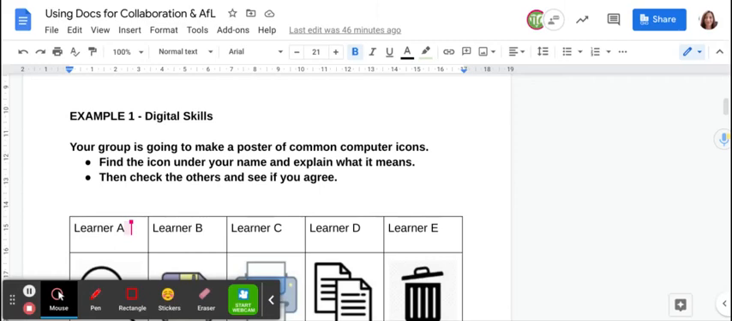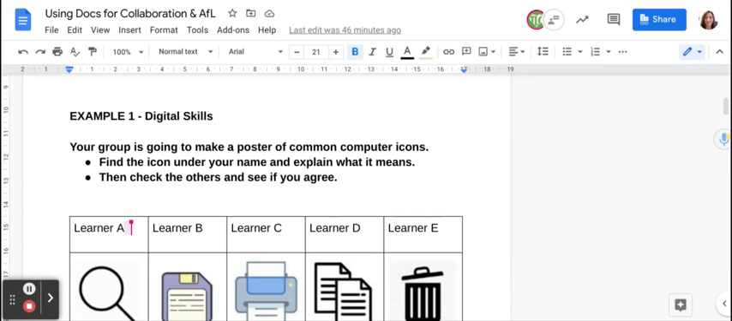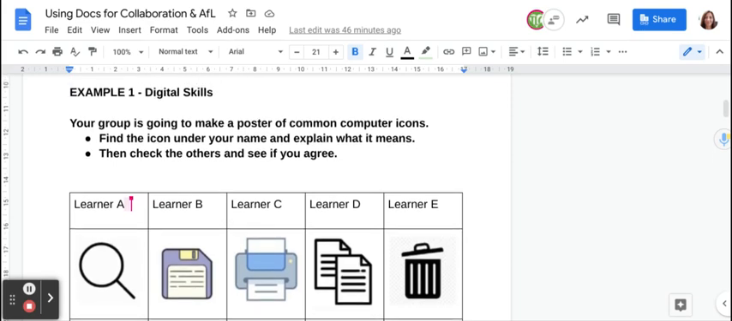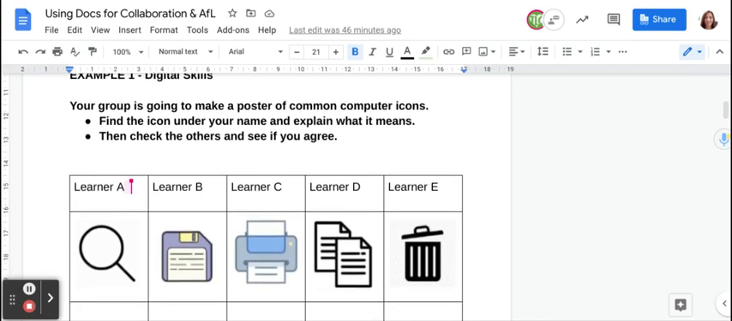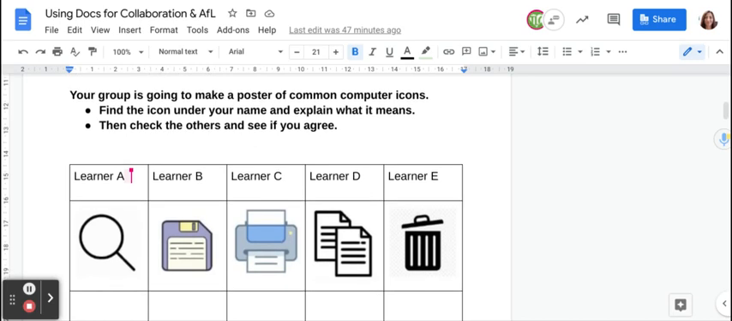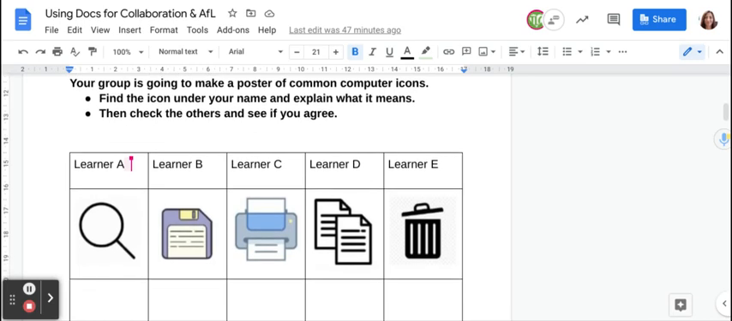So we've got a couple of examples that we've done here on Google Docs to show how learners can collaborate together and also how you can do that assessment for learning. In this first one, it's a simple digital skills example, but bearing in mind you can adapt any of these for your own curriculum area. So we've outlined the task at the top. They're going to make a poster together, and there is an individual task for them to do under their own learner name.